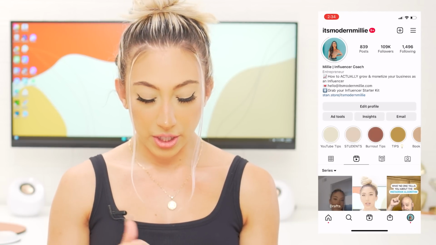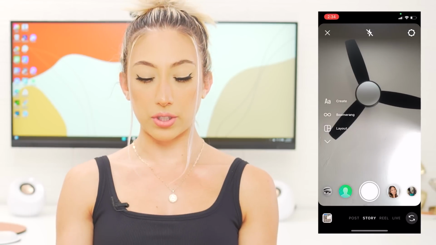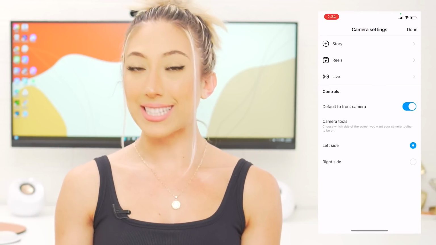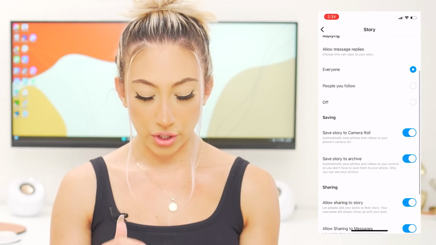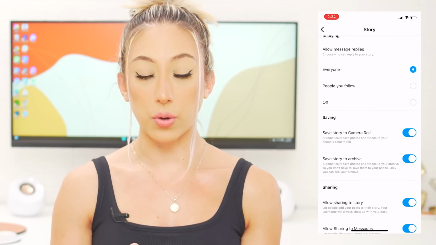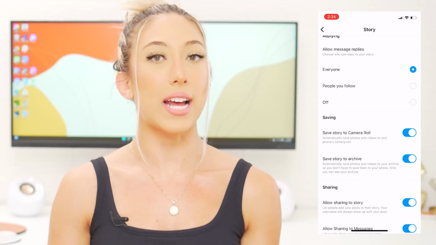So what you're going to do, like you're going to post a story, you're going to go to your settings in the top right, select stories, and make sure save story to archive is turned on. So that's the option that you want to turn on. Again, if you don't have this on quite yet, definitely turn it on. It is so helpful for brand collaborations.